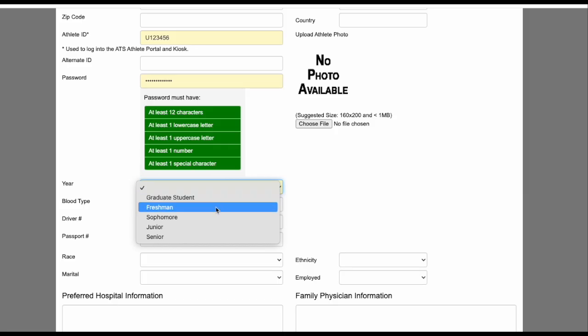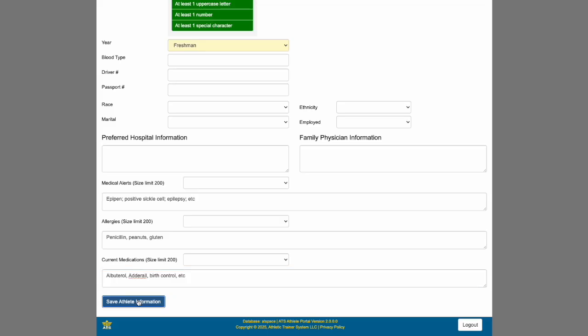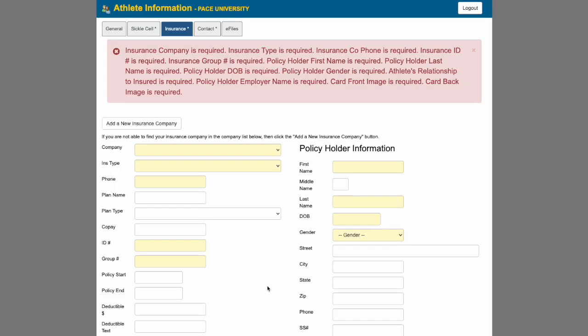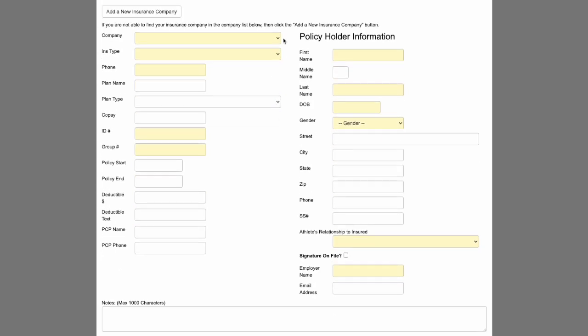After creating your athlete ID and password, go to the bottom of the page where you can fill in any medical alerts, allergies, or current medication. Next, we will move on to the Insurance tab. This is where you will input your personal health insurance policy information. Again, fill in all the yellow fields, including the policyholder information. This may be yourself or a parent or guardian. Put N/A for fields that do not apply or you do not have the information for.